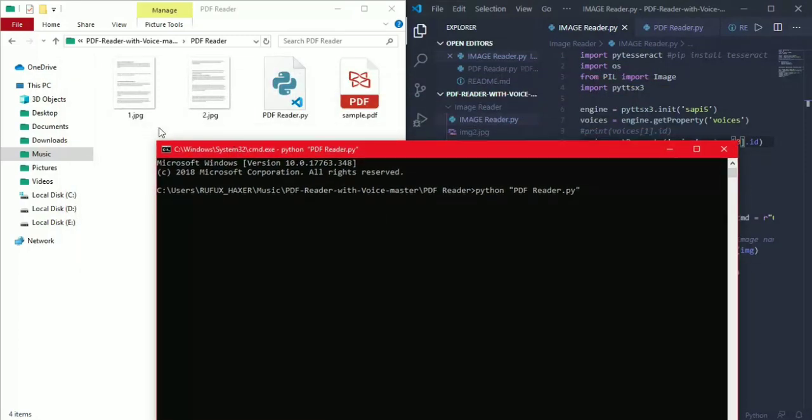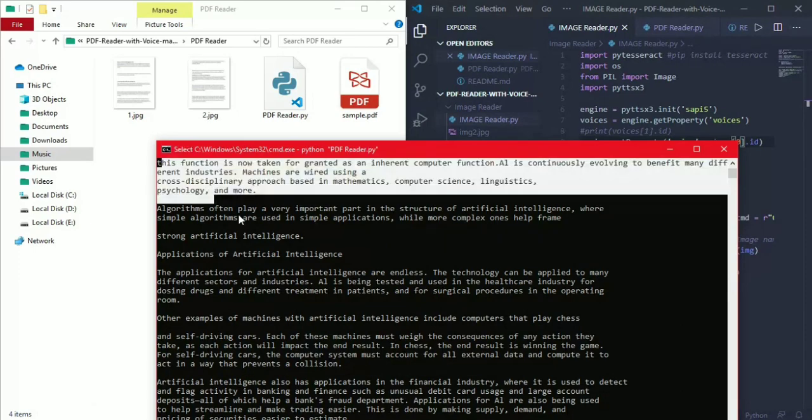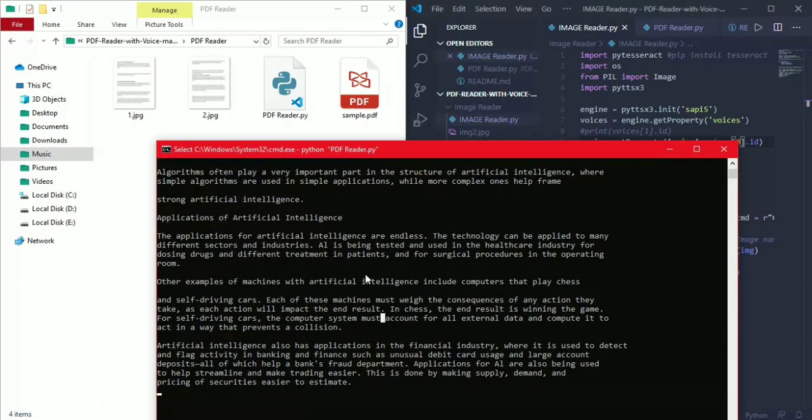Now you can see the magic. It has created 1.jpg for the first page in our PDF, 2.jpg for the second page in the PDF, and after reading all the contents of our PDF, it will create a new text file.